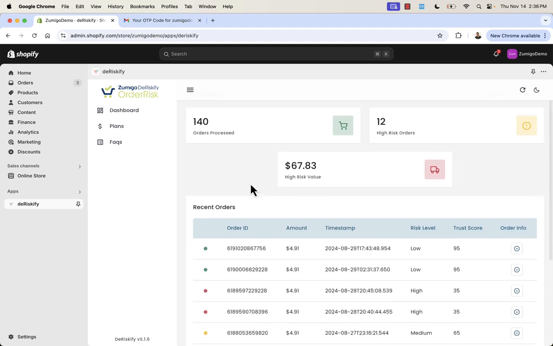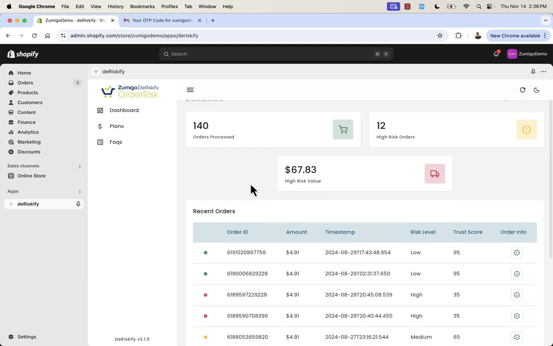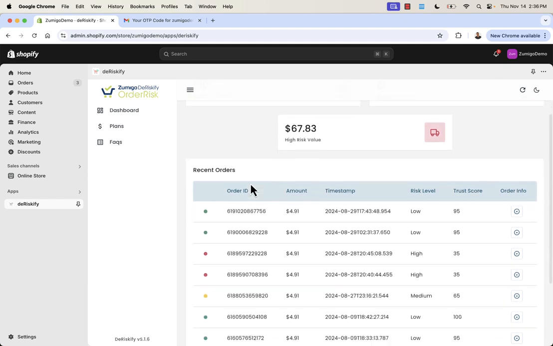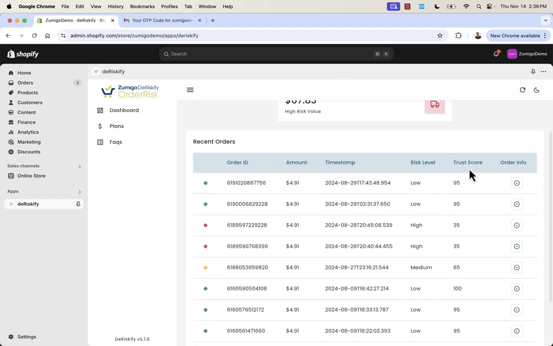And what we have is a list of all of our processed orders. And you're going to see, really easy to see visually, green, red, yellow. These are low, high, medium risk, right? Red is high, green is low. You can see trust score as well.